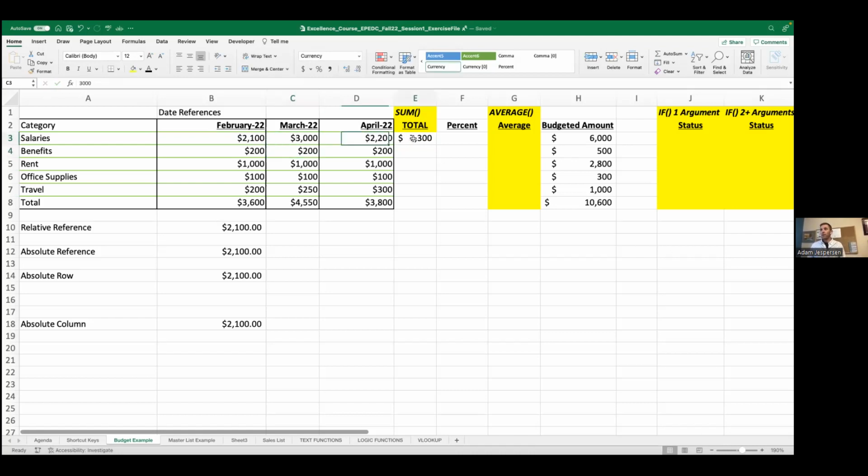I do that, and you can see my number here changed. I'm going to undo that. It changed from 6,800 to 7,300 because I changed one of the inputs. Change an input, my formula is set to change the output. Now I've got a formula for salaries for these 3 months.